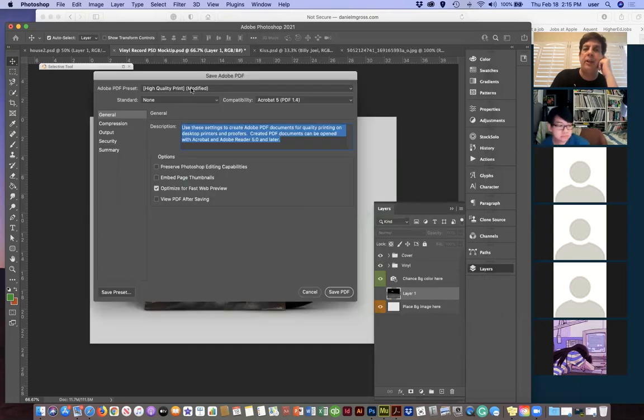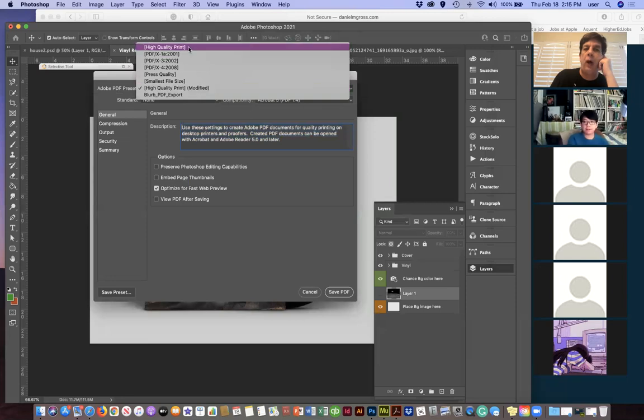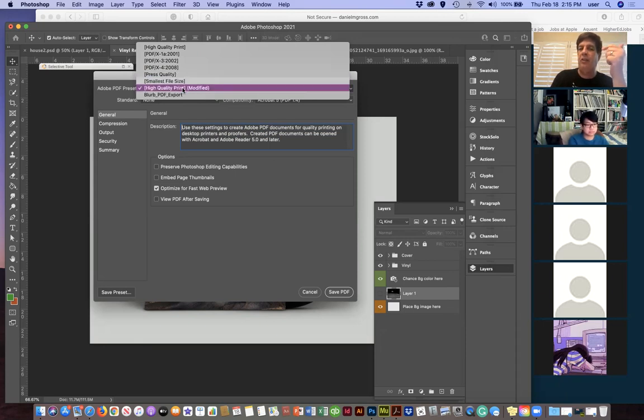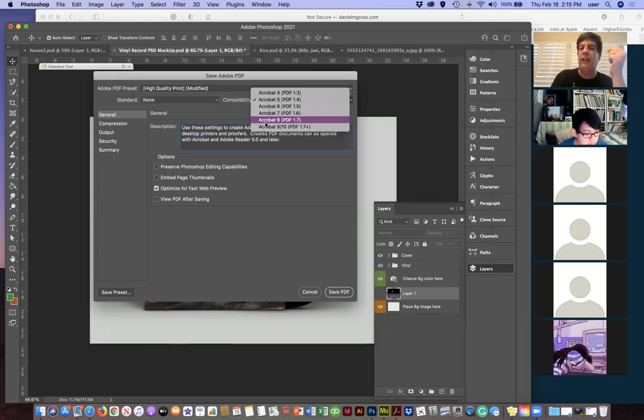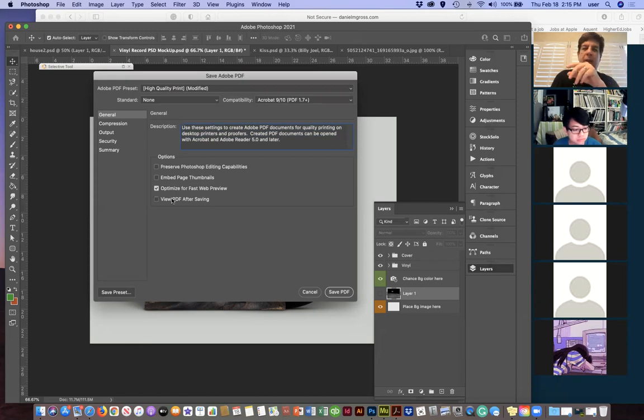And you get the options. High quality is fine. Smallest is fine. Press quality is a little bit better if you had to print it, but we're not printing. I'm just looking at it. So I'm fine with smallest or high quality. Either one of these is perfectly fine. I usually save it as the compatibility of the highest number, whatever's available. It lets you take advantage of the new Acrobat. Make sure preserve Photoshop editing capabilities is turned off, and then hit save.